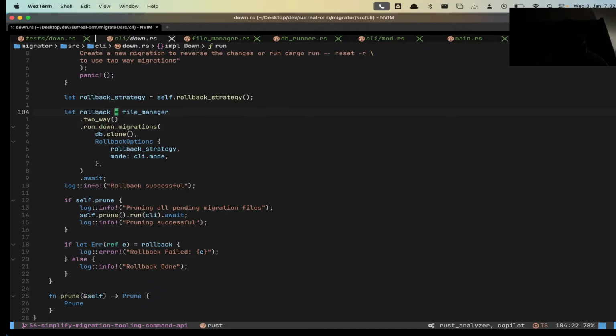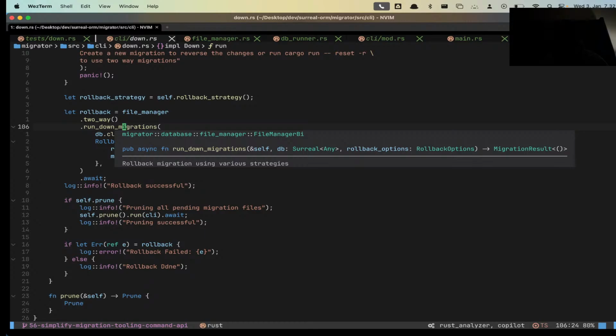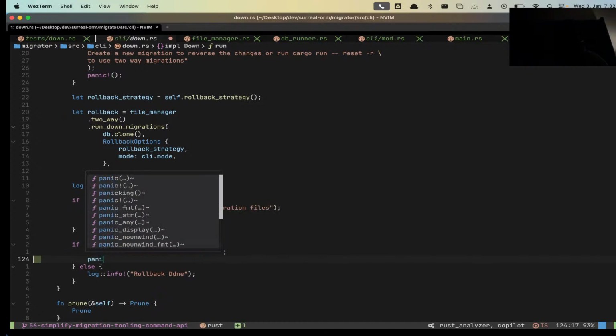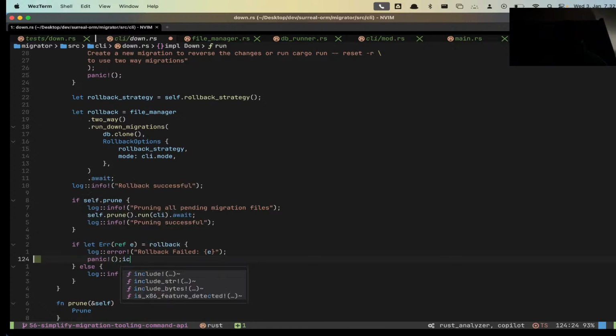Run down migration. So this should actually, oh, I see. Of course, I'm only logging, I'm not panicking, that's why. So let's panic a little bit.